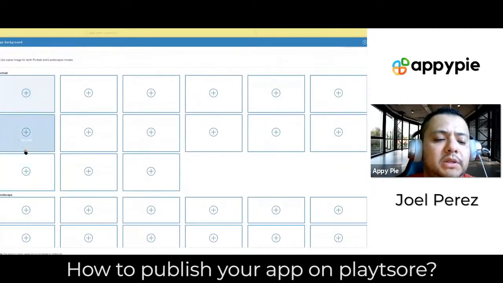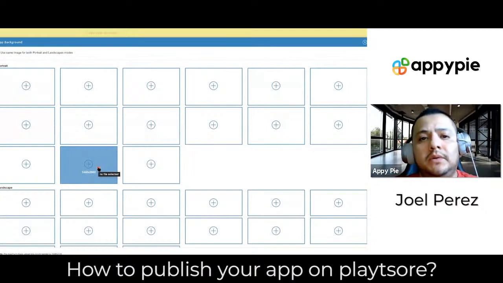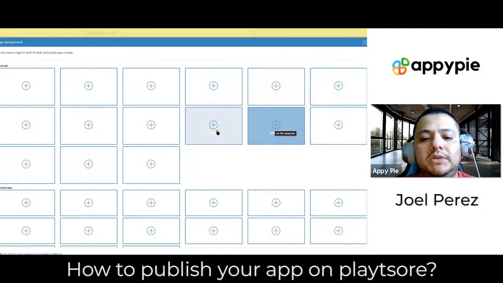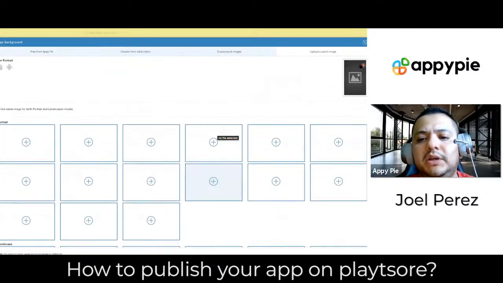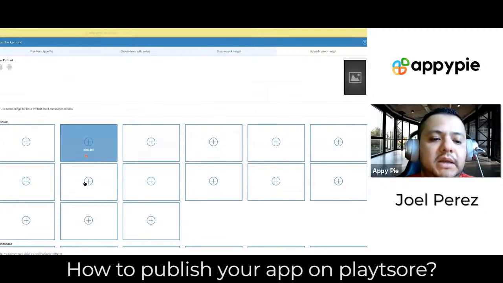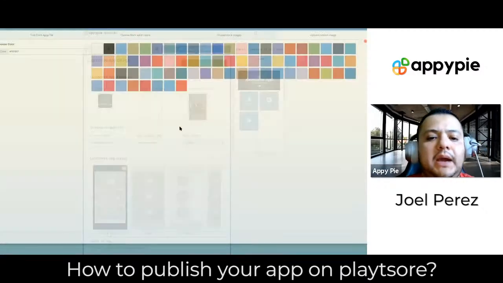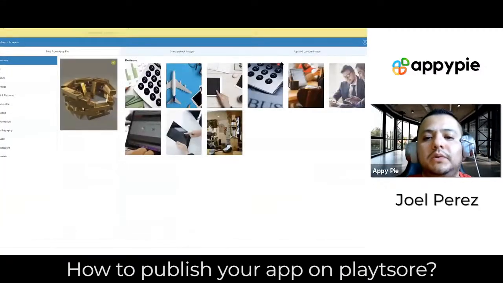If you do want the app to be compatible with all the current devices and screen sizes, you need to upload all these different sizes of the images. So you're pretty much going to upload the same background on all of these, but just in the size that it's saying here. And the same goes for the app splash screen as well.